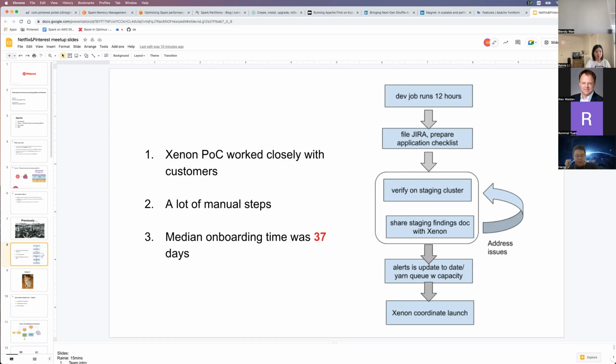The next step is, if everything looks good after staging, user has to request a queue, a YARN queue, before they promote their job to production. Our team will create a queue and make sure enough resources are allocated before they launch the job to production. If they want AZ failure resilient support, we will also make sure enough capacity is allocated on a backup cluster in a different AZ.